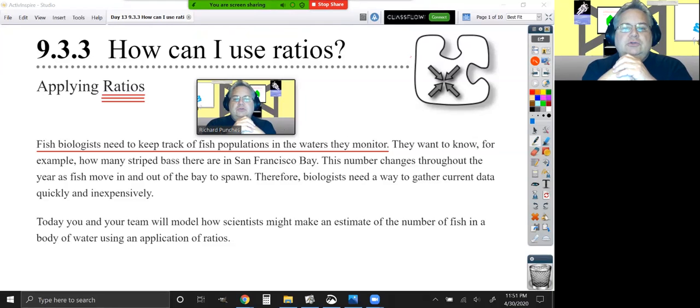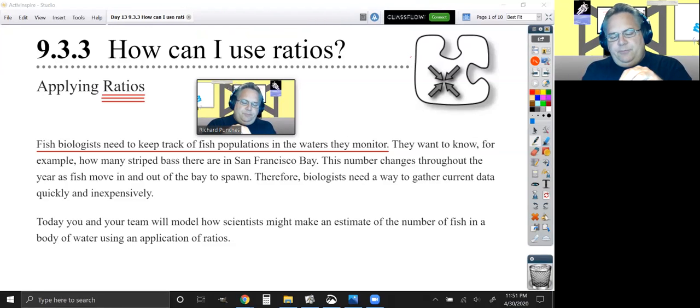How can I use ratios? Applying ratios. So I guess today is about ratios. You've done a bunch of ratio work this school year, and this is one of the closing opportunities for you to show me that you can do this.